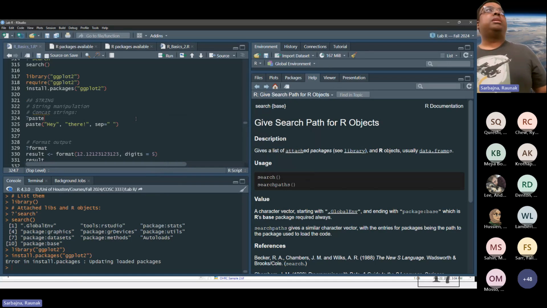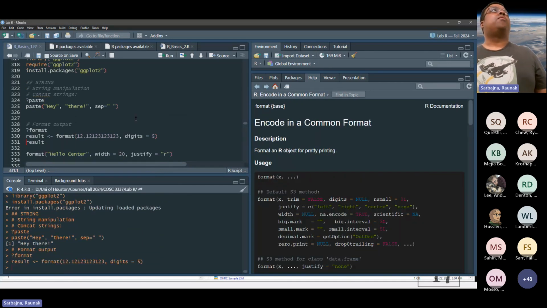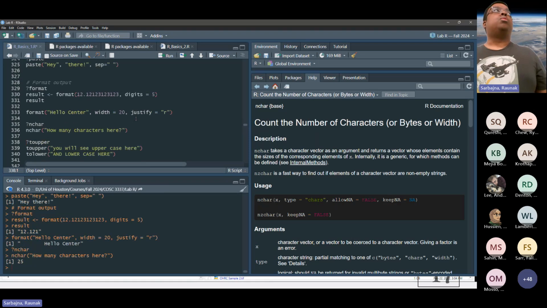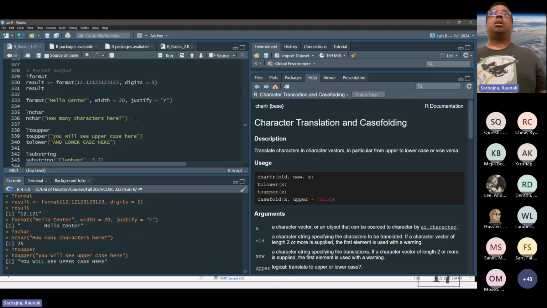String manipulation is concatenation, works exactly how you expect. You can format, you can truncate, or you can expand values and variables. You can count the number of characters. You can convert strings to uppercase to lowercase. Uppercase and lowercase, just remember, it depends upon your locale.